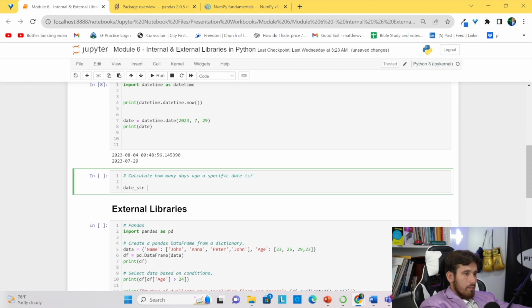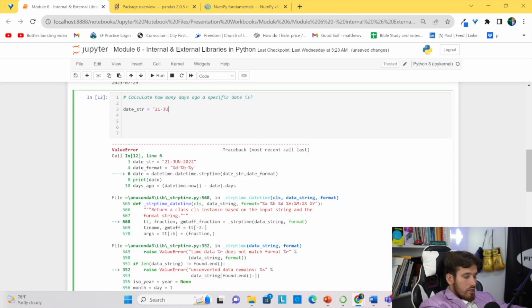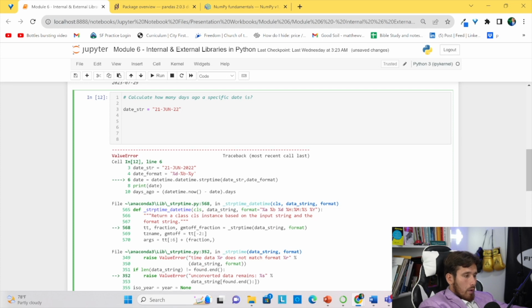So date string is equal to 21 of, let's say, June of, let's say, 22. And what we want to do is format this date. This is going to be boilerplate, so remember this code. We're going to have %D for the day, dash %B for the month, dash %Y for the year.